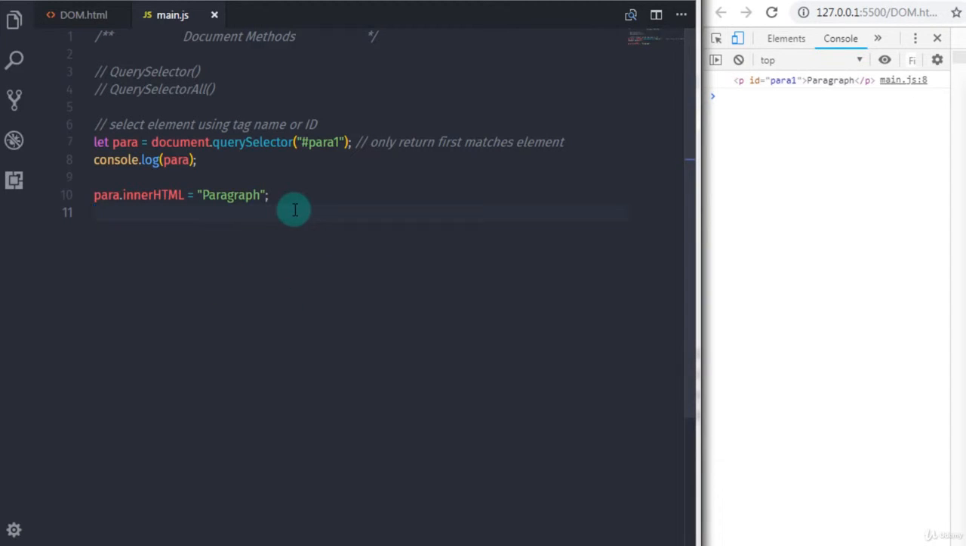QuerySelector is a CSS selector which allows you to select HTML element like CSS selectors. Like you can select HTML in the cascading style sheet to specify styling to your HTML elements, right? If you're not familiar with CSS, then make sure you first understand CSS selector and then move forward with this tutorial. Now let's understand what is QuerySelectorAll.